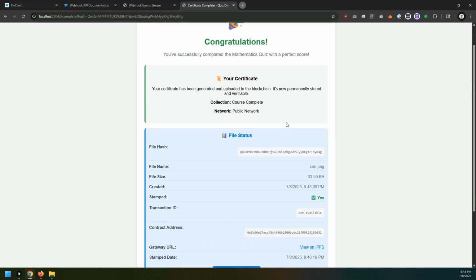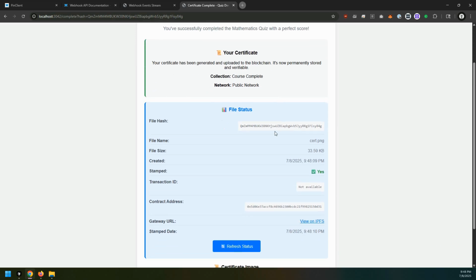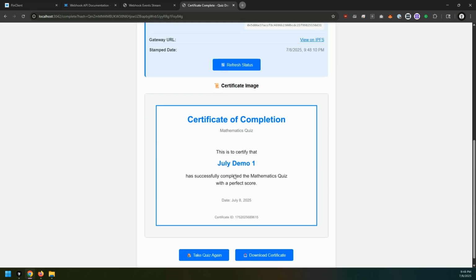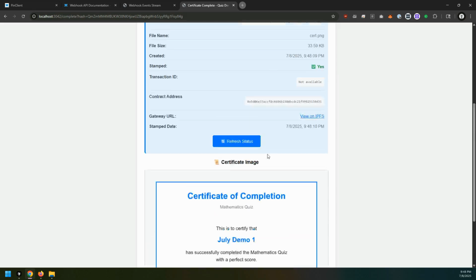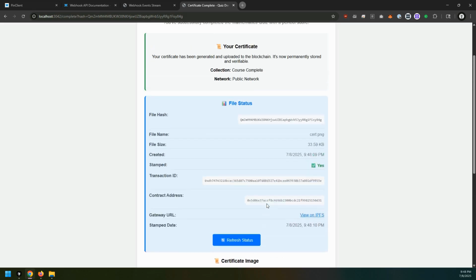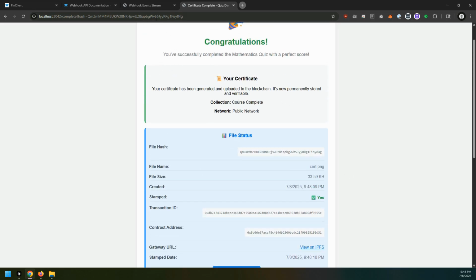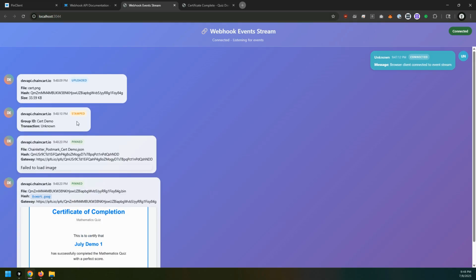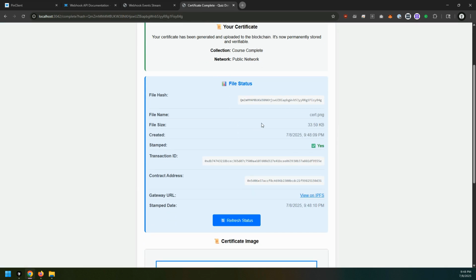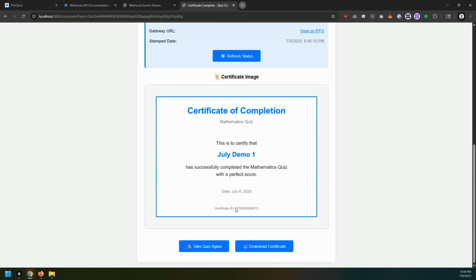it's just issued us a certificate nearly instantly. It was stamped right away, but the transaction ID is not yet available. We can refresh our status until we see it, but it generated this image on the fly of a certificate file that we could download and post wherever we want. It got the transaction ID, I just manually refreshed. And we should be able to see in our event stream all of those steps. So look, it uploaded it, stamped it, pinned it, and then we got the result of the pinning. We got this image.